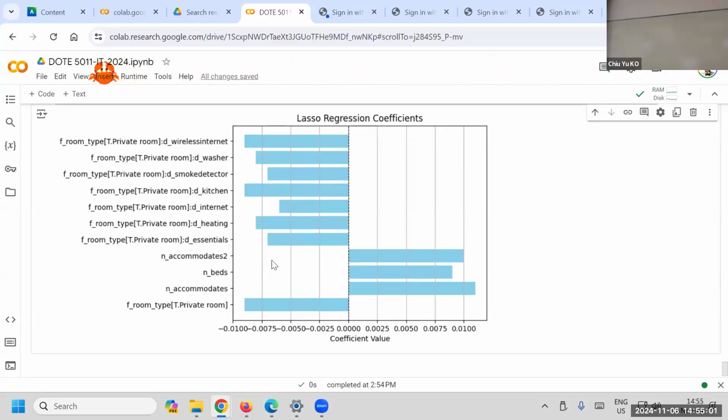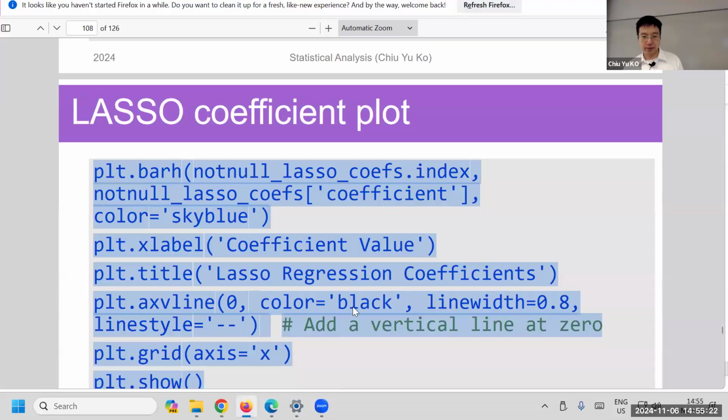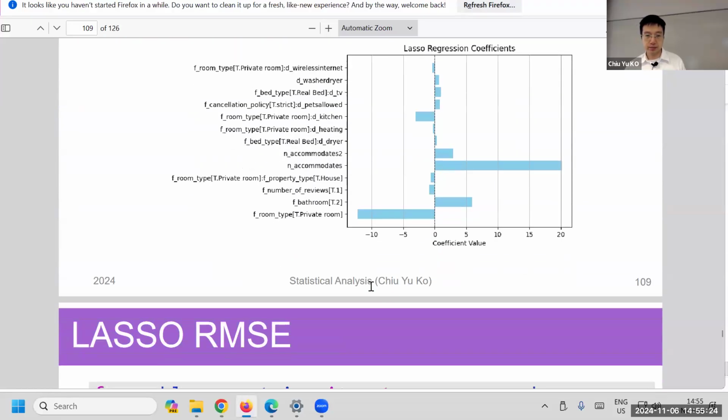Suppose you are the guy who wants to rent out your own apartment on Airbnb, then you should consider including a washer, the wireless internet, heating, and other things, to improve your rent. These are in the model there. Okay, this is the graph.